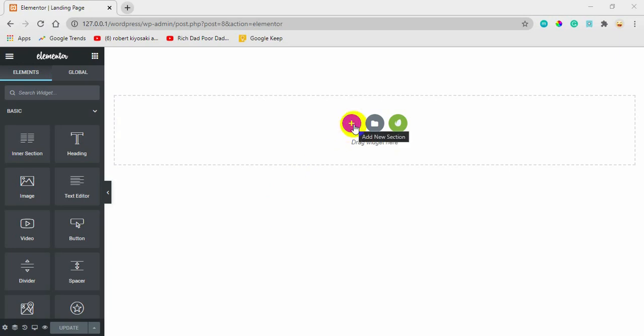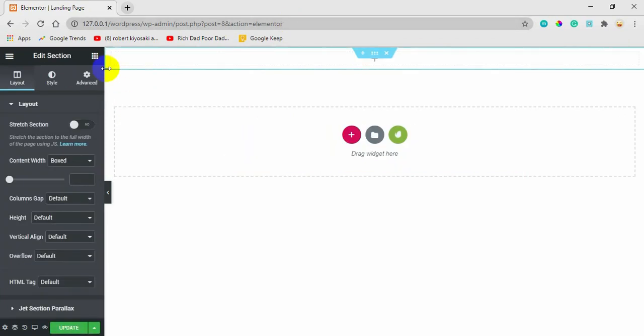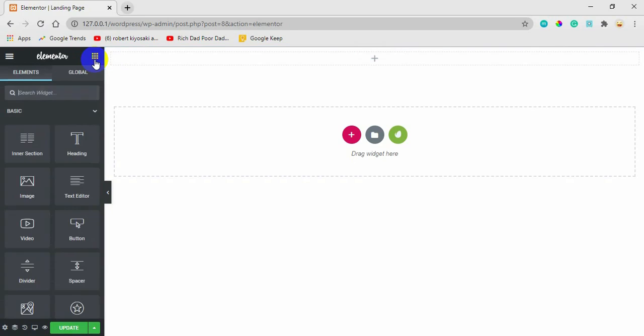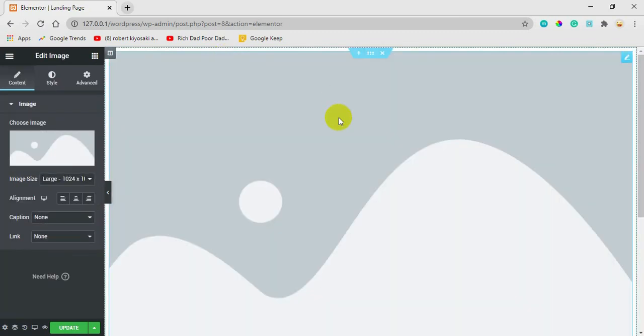First of all, let's start with the menu bar. Add a new section. Yes, and let me drag in my image widget, drop, and this is too big.